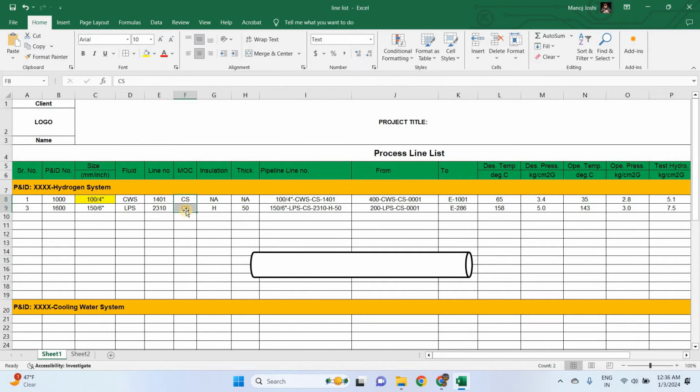Then what is the MOC, material of construction, of that pipeline? It could be CS, it could be SS, like SS304, SS316, SS316L, etc. Fine. Then we also give the information about the insulation, whether there is insulation. If yes, then specify whether it is cold insulation or hot insulation. In the steam case we use hot insulation, but for the cooling water supply there is no insulation, so simply mention NA.